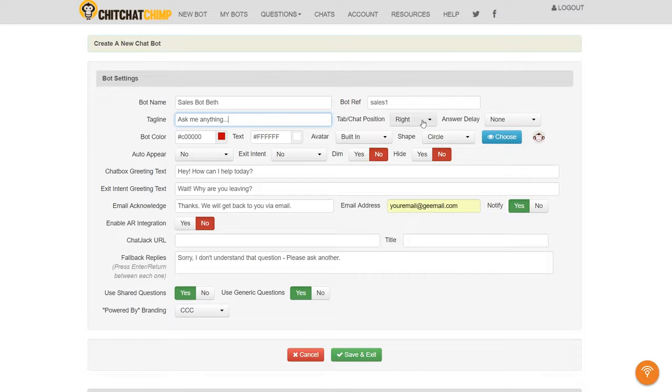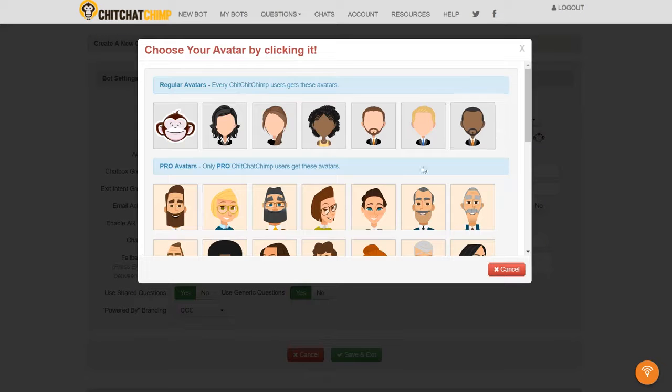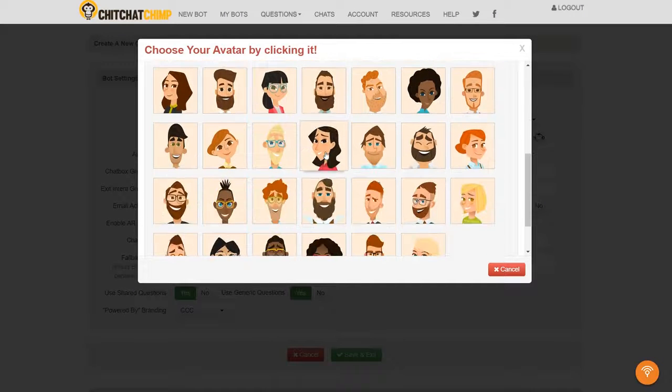We'll leave the position set to right and answer delay set to 2 seconds to give it a more human feel. Let's do red for our bot's color. We'll leave the text set to white, and now it's time to set up our avatar. You can completely customize your avatar, but we're going to use one of the awesome built-in avatars, and we'll have our avatar display in a circle. So we're going to click on Choose, and we'll go with this young lady right here.